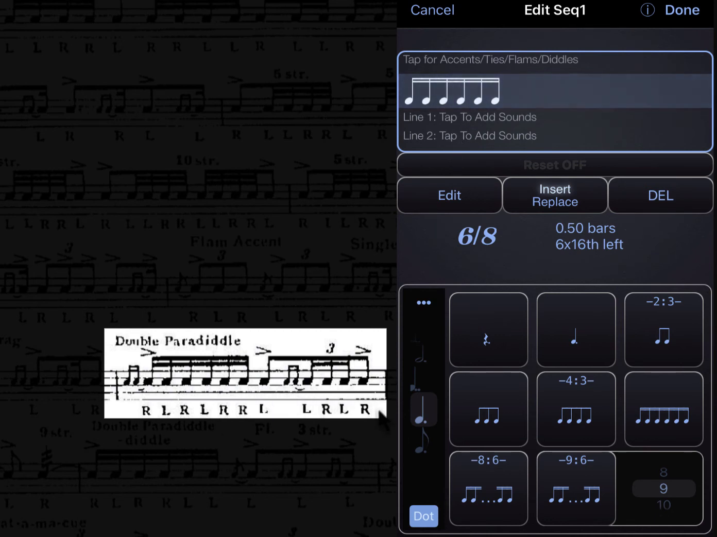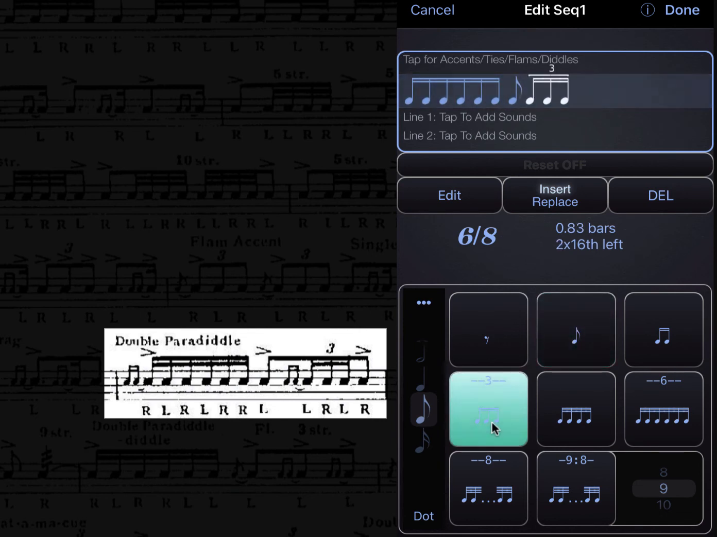And then for the next beat, we need an 8th note, and then a 16th triplet, and then an 8th note. We can't beam these together in PolyNome, but we can add an 8th note, and then a triplet, and then an 8th note. And you can see PolyNome is telling us that we've filled the bar.